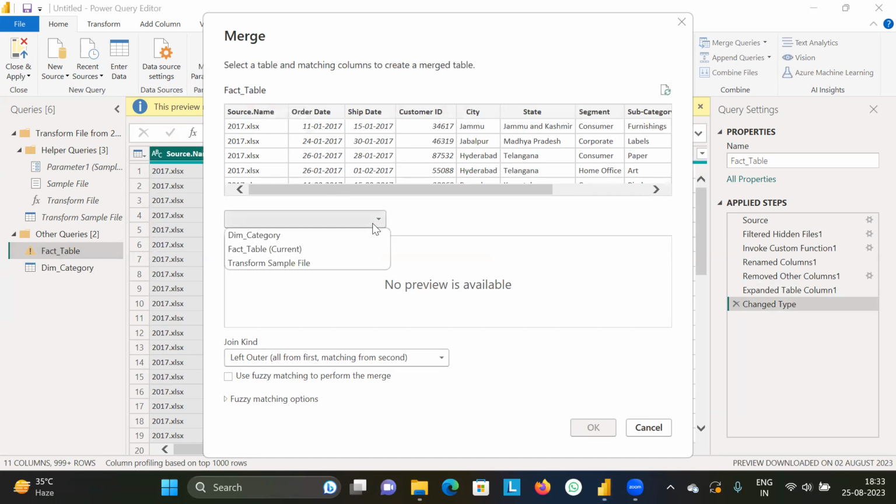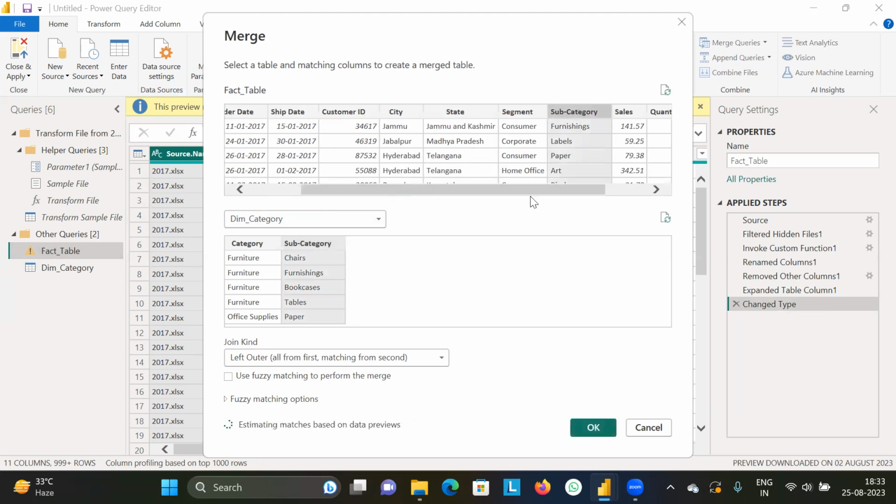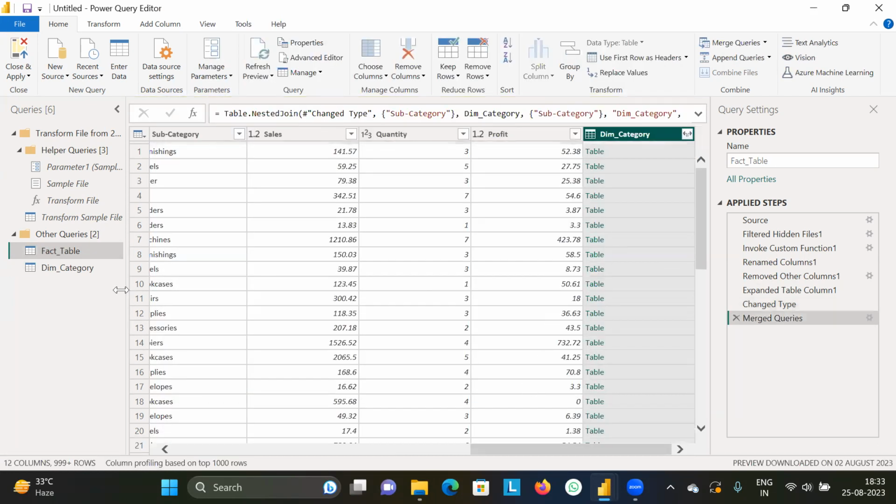Which file do I have to merge? I have to merge dimension of category, and you have to select the common column. So the common column is subcategory here and subcategory here. Once you click on the common column, you can see the selection matches 1554 of 1554 rows from the first table. If it is matching, that means you have done it right. Also in join kind, use the left outer join and click on OK. So once you have done it, you have combined both fact table and dimension category.